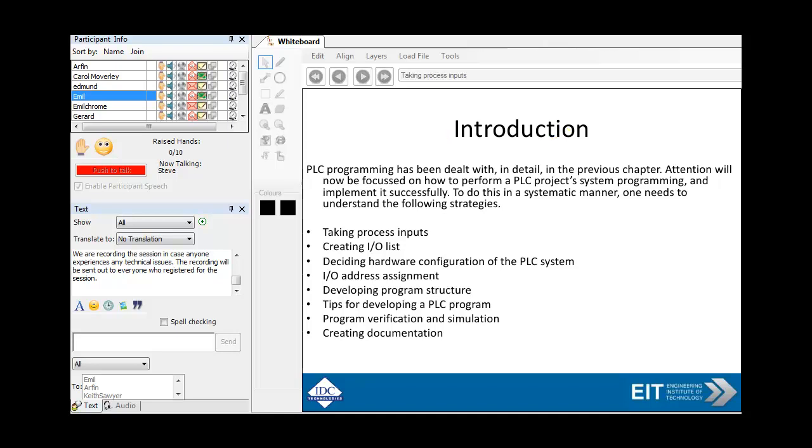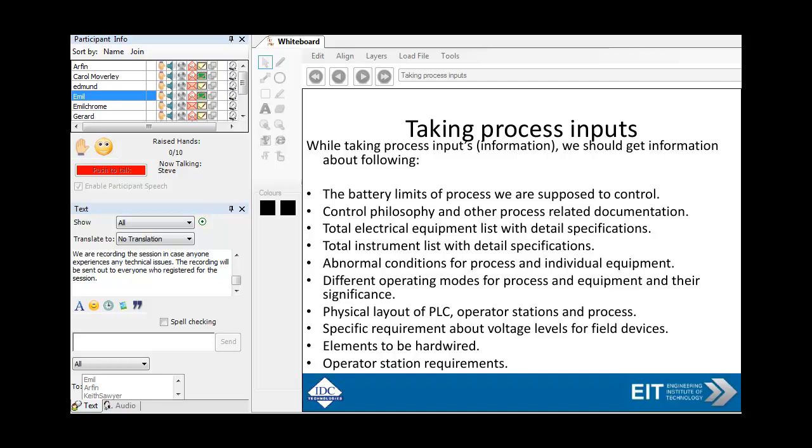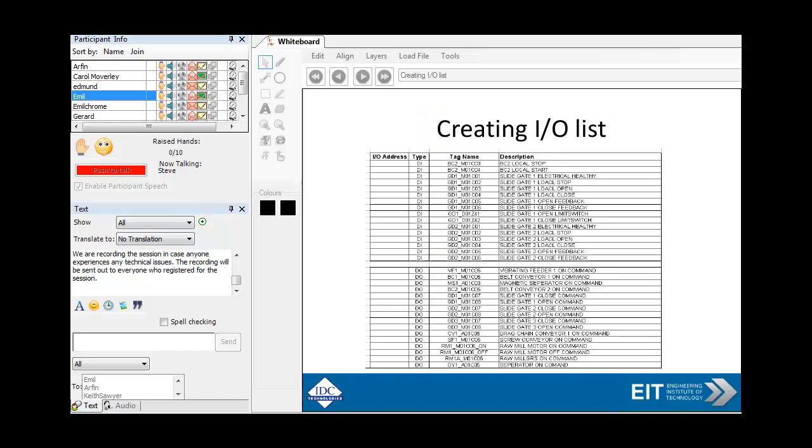It's all there. And what you're going to do here is take your process inputs, which is all the inputs to your process, and look at what you're supposed to control. So you need to put together equipment lists, instrument lists, abnormal conditions, layout of the PLC, operator stations, process, all the items that you take, you need to think. And then you need to create an I/O list. I/O list is an input-output list. Can you see this list here that you've been sent? It's called creating an I/O list.